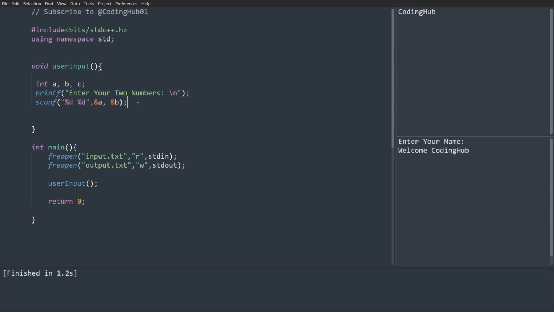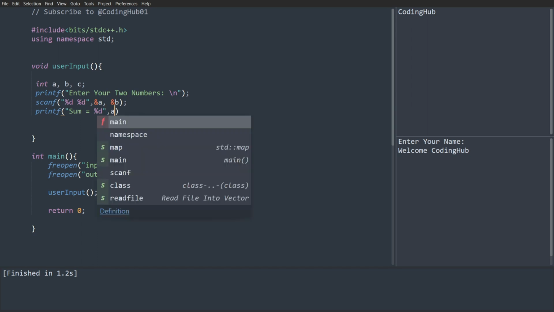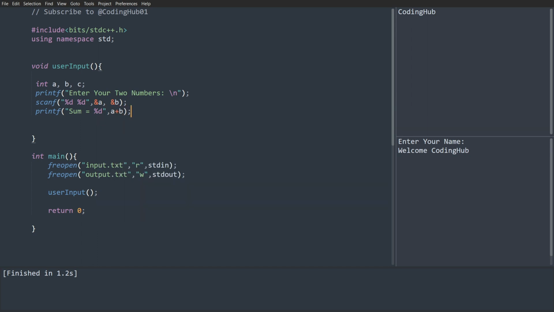Okay, now we'll have another statement over here, and we can simply say sum equals %d, and then we can have a plus b over here. If we have a semicolon over here, then we can simply compile this code. Before this we have to provide two numbers. We can have 12, then we can have 10. Now if we simply build this code, we are getting the sum, which is 22.